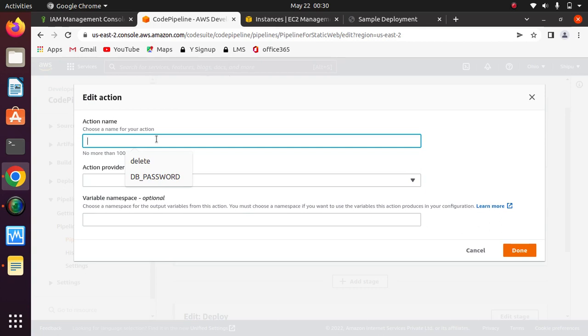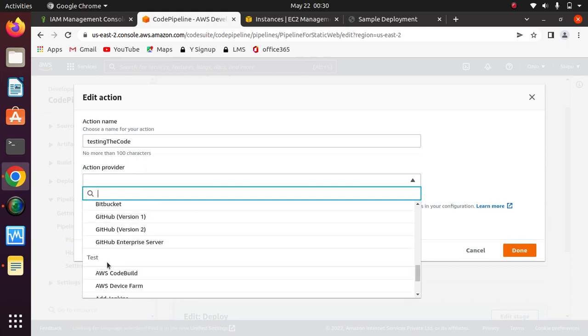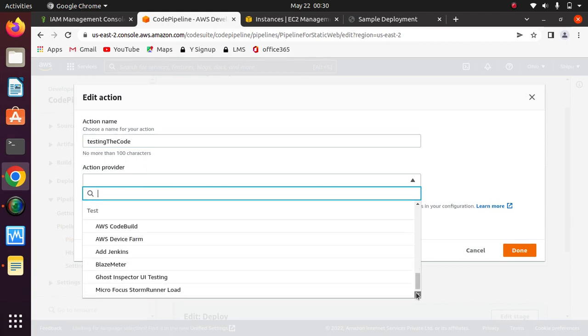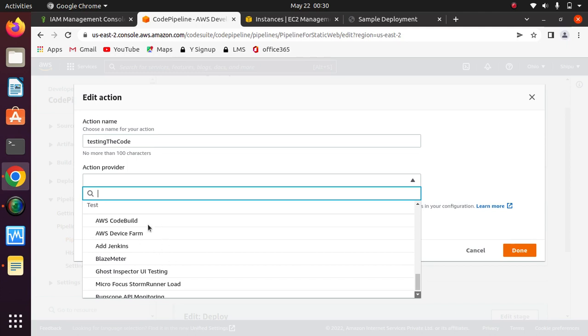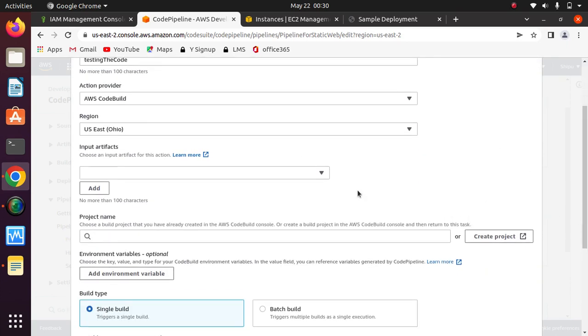So action name, testing the code, right? Okay, so the action provider, what action provider do we need? We want to test the code. So if we go here for testing, here is the test. By using which service are you going to test? I am selecting here AWS CodeBuild, right? So okay, here is the source artifact.